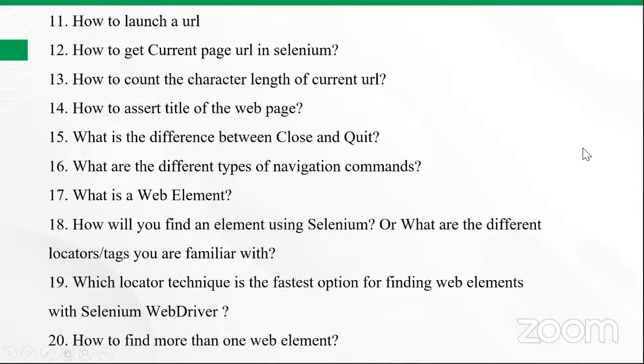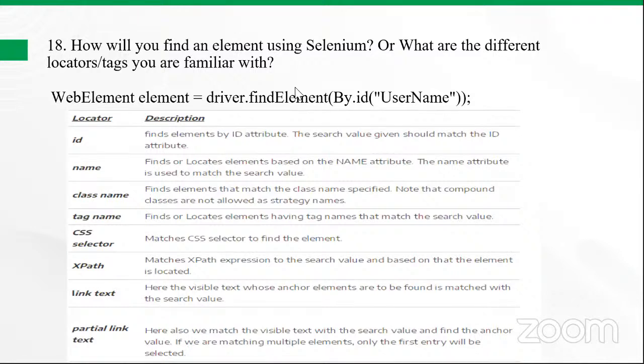So the 18th question: how will you find an element using Selenium? Or what are the different locators or tags you are familiar with? To find an element using Selenium, we need to use the find element method. And we have different locator techniques by which we can locate the element. If you want to find an element uniquely, then you use find element and you give the locator technique by which you need to locate the element.